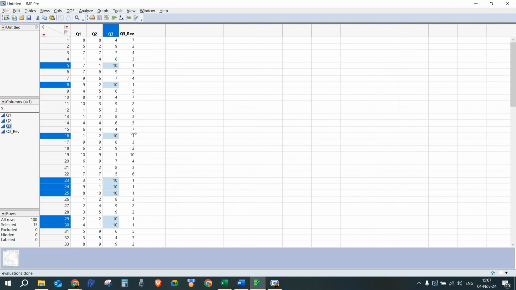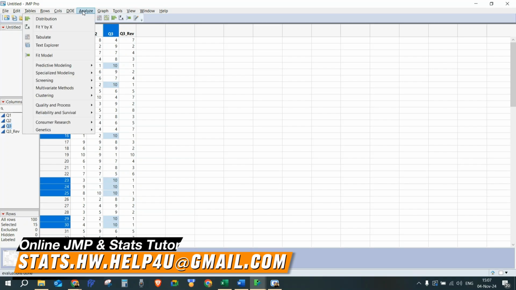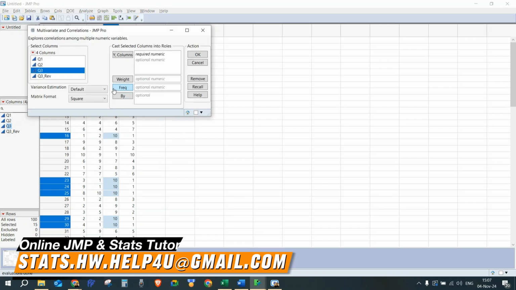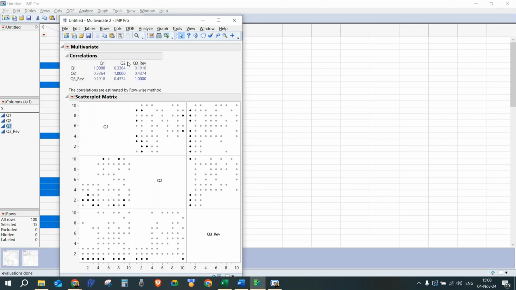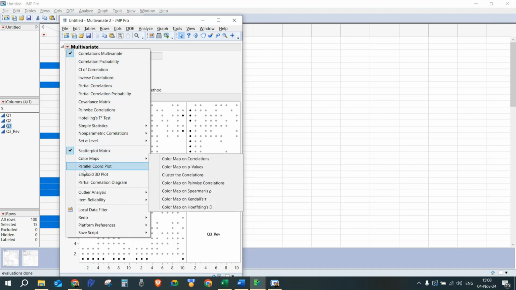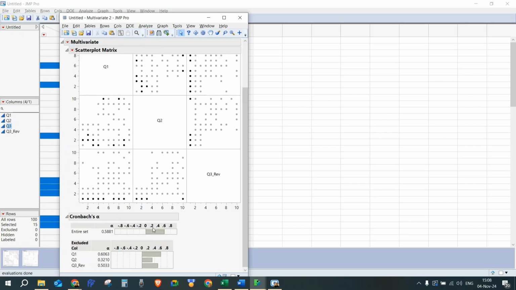And now we want to do the Cronbach Alpha process again. So we need to go again to Analyze, and then Multivariate Methods, to Multivariate, and then we drag all the results apart from Q3 to the Y column box. Once we click OK, we get this screen again. And once we go to this red arrow and Item Reliability and Cronbach Alpha, the result that we got is actually much better. It's still not good enough, but we see it's much, much better.